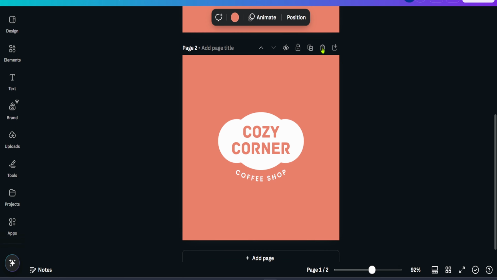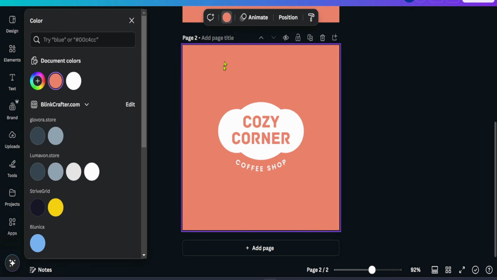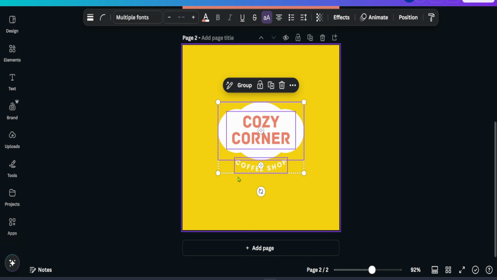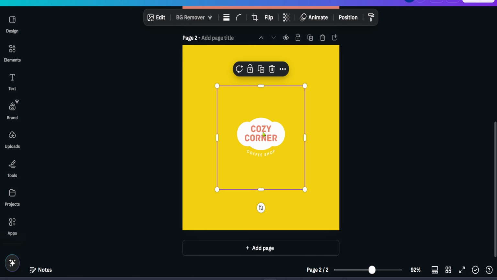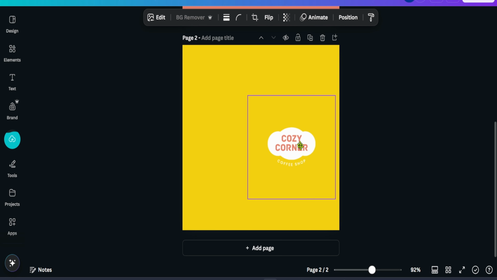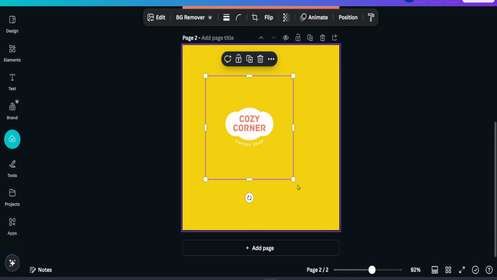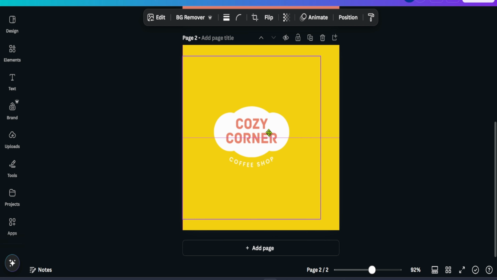So for example, we'll duplicate this, we'll change the color, we'll make it yellow, and we'll remove these three from here, and we will insert our image, the one which we have exported. And as you can see, it is transparent, and now you can play with it the way you want.